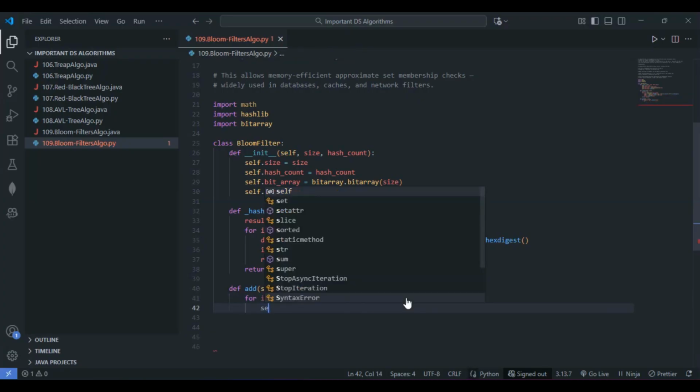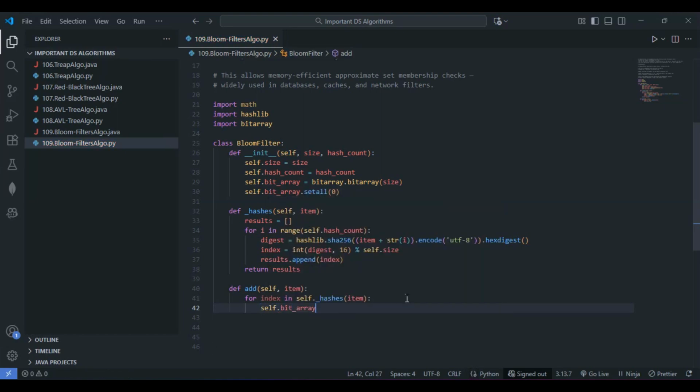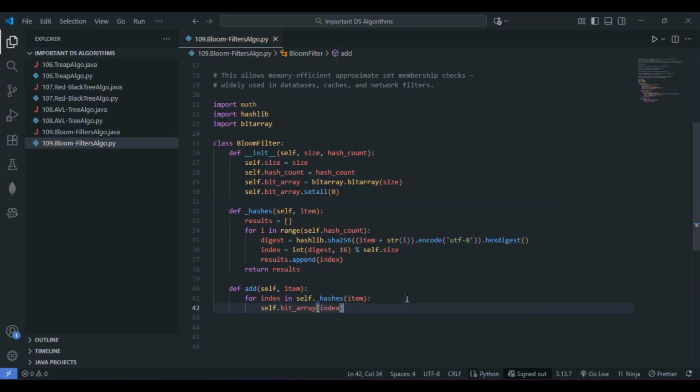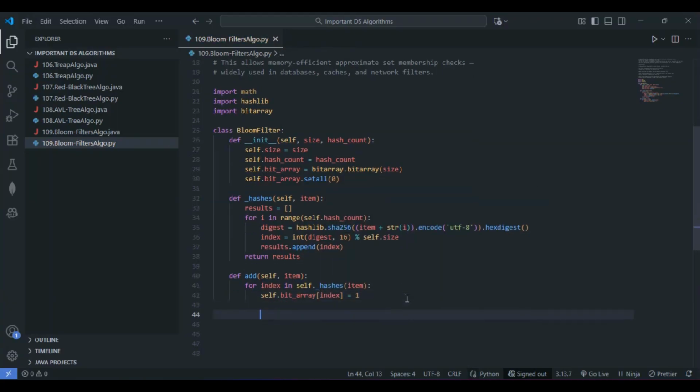Now let's do one thing. I'll go with the bit array of index. Let me set this one to 1. Yep, this is fine.